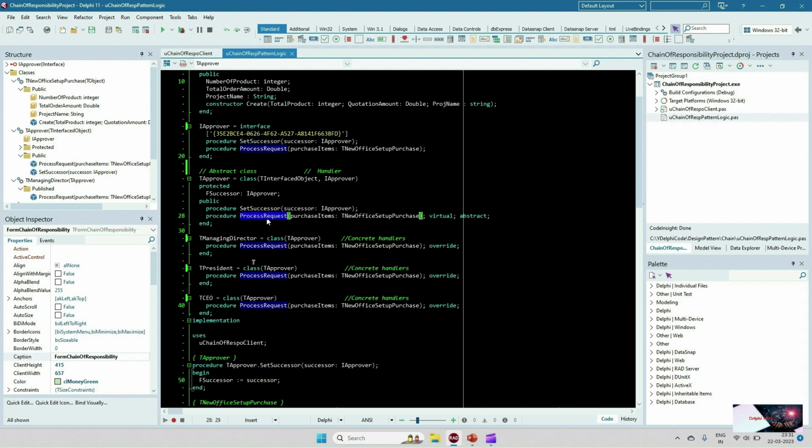Now here this is the abstract method. So process request in the managing director, if you see, this is the concrete handler. We have three concrete handlers: the managing director class, the president class, and the CEO. In each class, the managing director is inheriting the I approval class. Similarly, the president also inherits the I approval class, and we implement the process request, that is the abstract method, in the managing director class.